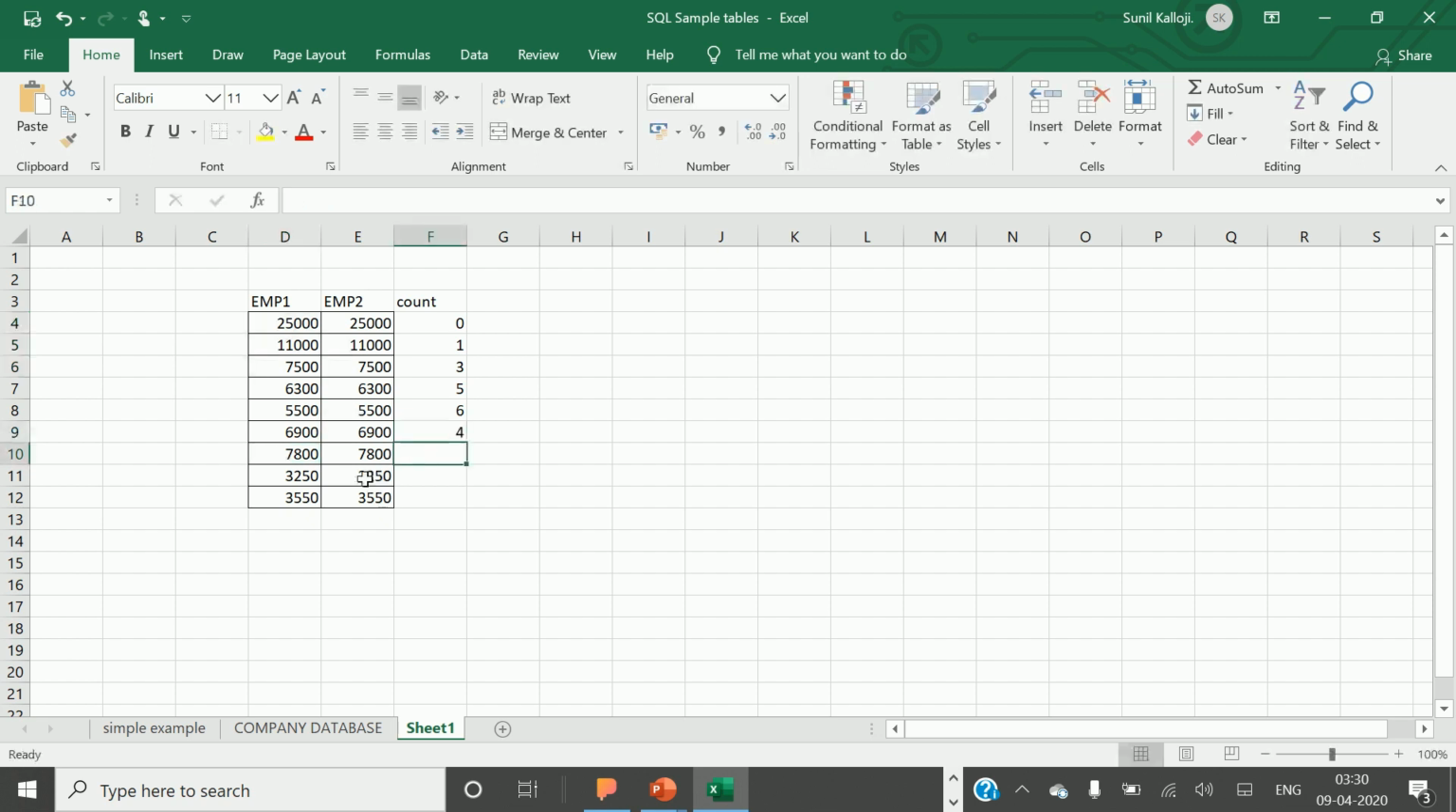Now we will see 7,800. Here 25,000 is one, 11,000 is two, and 7,500 is less, 6,300 is less, 5,500 is less, 69 is less, 78 is equal to 78, and 3250, 3255, 3550 are less. So the count is these two, 25 and 11. So the count is 2 here.